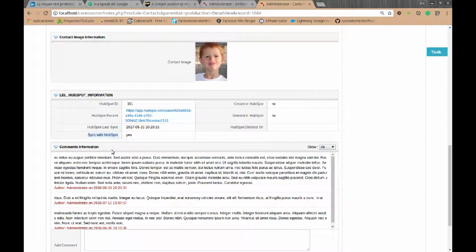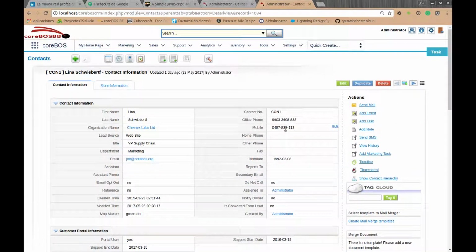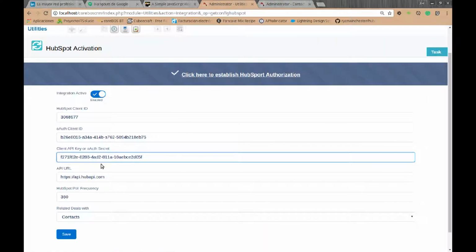And the HubSpot deleted on field here is the date that it was deleted. If this were true, you would have a date here indicating when it was deleted. Okay, so basically those are the screens that we have set up. I already have this configured.